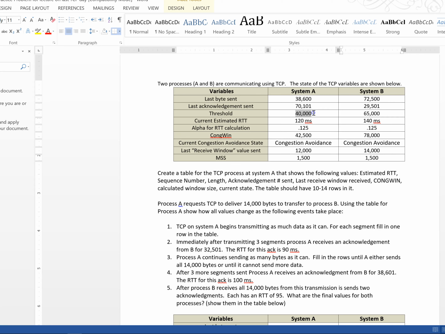The threshold is 40,000. You may recall from the lecture that this is the level at which we transition from exponential growth to linear growth. And that might come in useful here. The current estimated round trip time is 120 milliseconds, and we will use that to calculate ongoing round trip times. The alpha is 0.125, that is the standard value. The current congestion window is 42,500 for A. We are in congestion avoidance mode, and here the last received window value sent, we are interested in what B is advertising to us, and that's 14,000, and then the maximum segment size is right here.